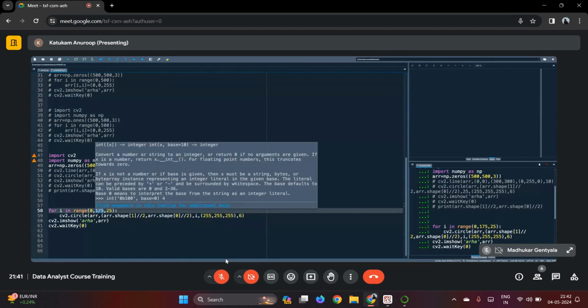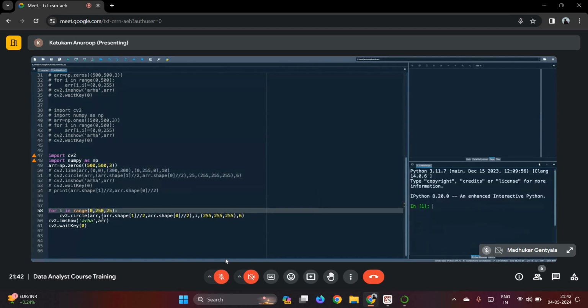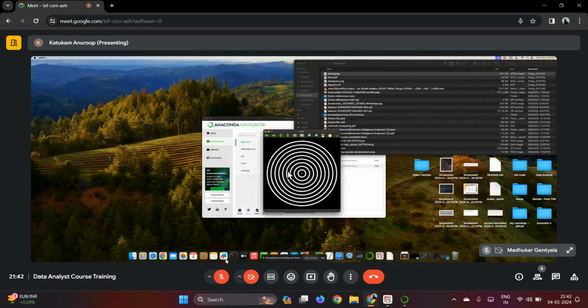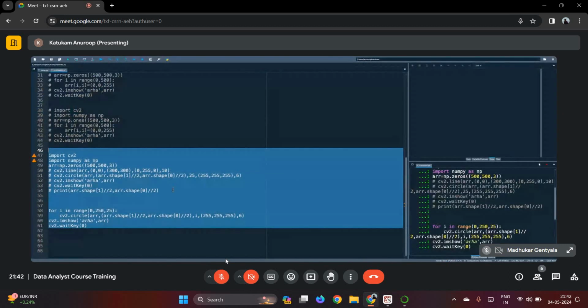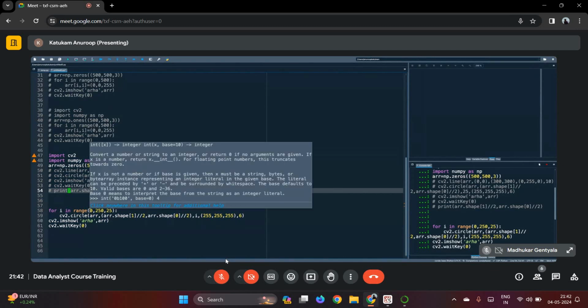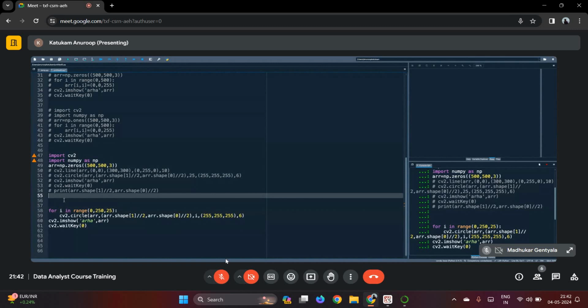So simply, I'll just put it to 250 so that we can see 2 more circles. I'll just close this up and run this again. And you can see I got 2 more circles, or 3 more circles depending on the range. So how am I able to do this? I have created a for loop starting from 0 till range 250, and I want to give an interval step which is 25.